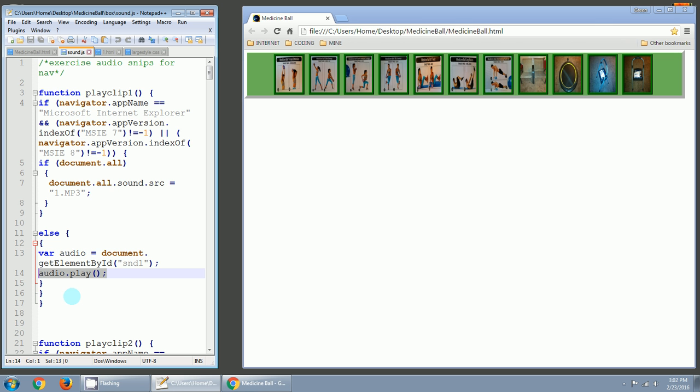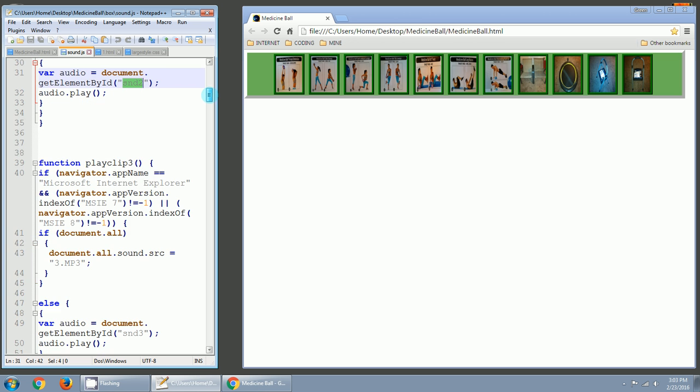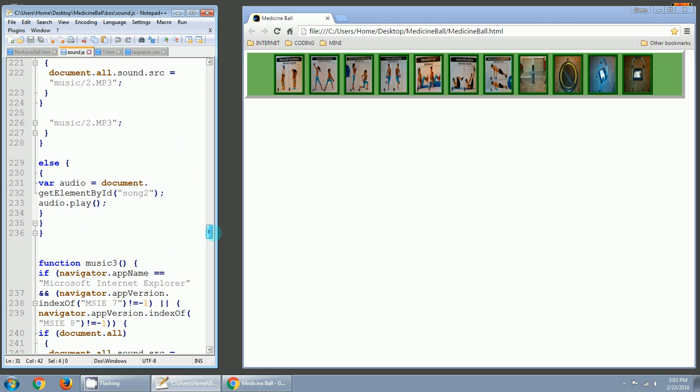We take this function and we copy and paste it 10 more times. So you have a total of 11 functions, and each function is going to be exactly the same, except instead of the name of the function being play clip 1, it's play clip 2. And except for this, instead of being 1.mp3 it's going to be 2.mp3. And then the ID, instead of it being SND1, it's going to be SND2. And so on and so forth, all the way to 11.